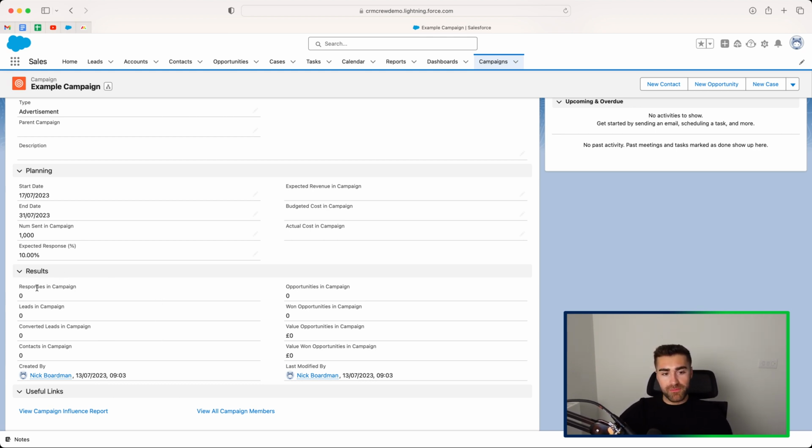Because you can see here, we've got number of responses from a campaign, leads in a campaign, converted leads in campaign, contacts in campaign, opportunities in campaign, won opportunities in campaign, value of opportunities in campaign, and value won opportunities in campaign. This is all pre-calculated. You do not need to do the mathematics behind this. This will be worked out by the Salesforce system when you associate leads, when you associate opportunities with a particular campaign, okay? So that's why this is so, so beneficial. You can see the performance of your campaign in relation to the opportunities and the number of leads that the business has generated. Very, very helpful indeed.